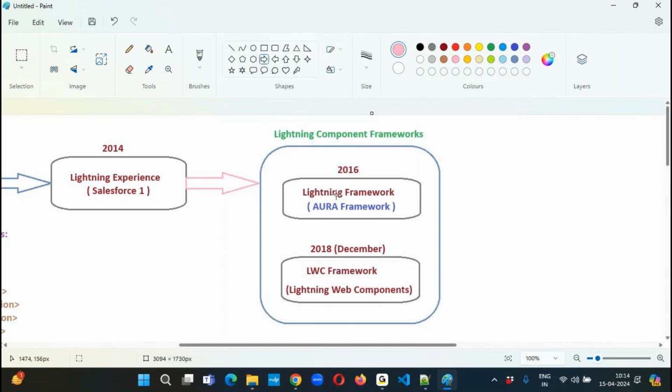Aura framework was introduced by Salesforce in the year 2016 and the Lightning Web Component was introduced by Salesforce in December 2018. Aura is built upon Aura programming, which is third party, and Lightning Web Component is the own framework of Salesforce, which has been purely built by Salesforce people to make user interfaces simple and lightweight. Okay, understood the concept here?